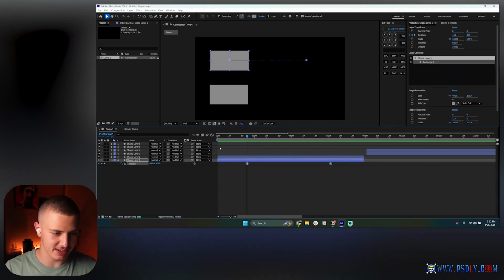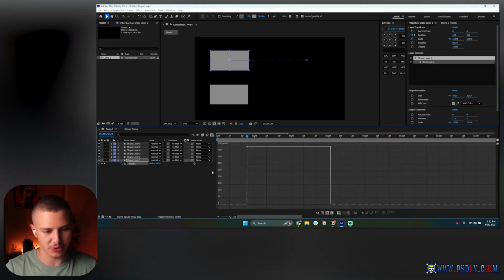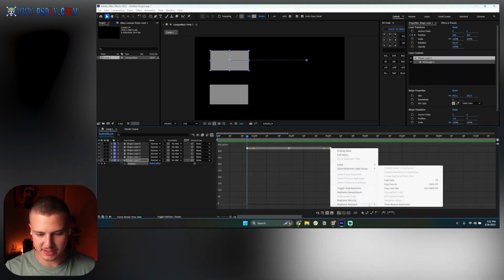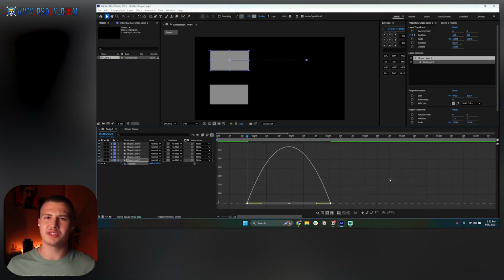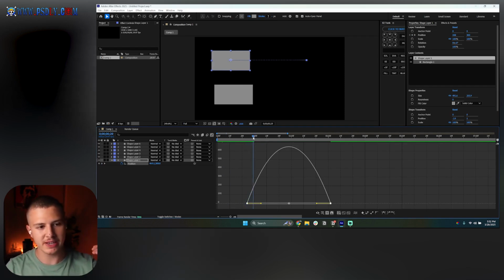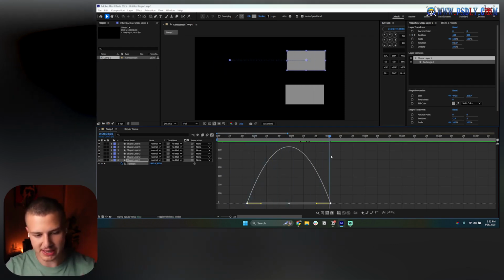Let's go ahead and analyze it. If we select it one more time and go into our graph editor, if we select both of these, right click, keyframe assistant, and easy ease, you see all of a sudden the curve is a bell curve. So what this means is we're starting at 0, and then instead of jumping up to 450, we're slowly building up from 0, and then we're going to go to a peak and then slow back down.